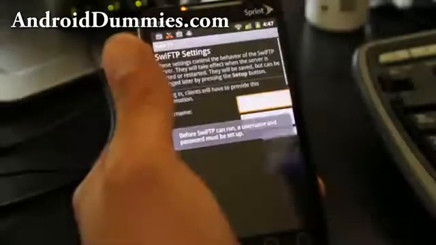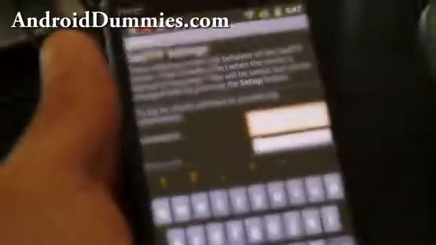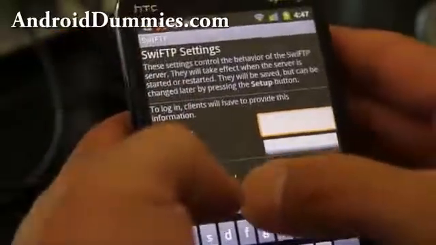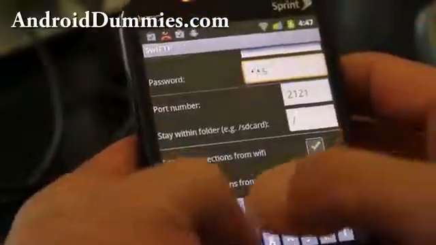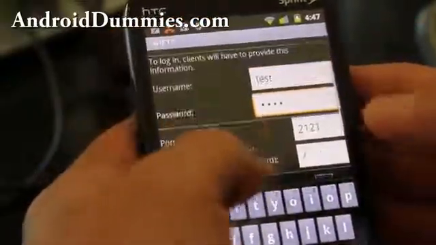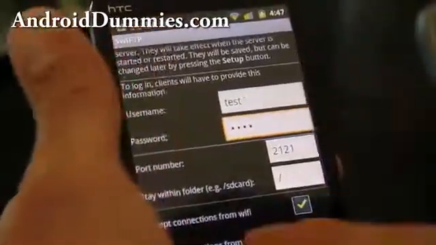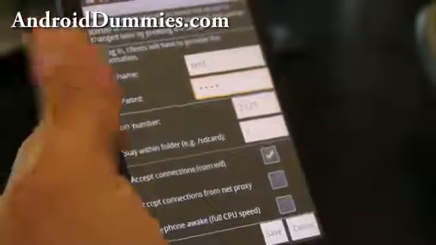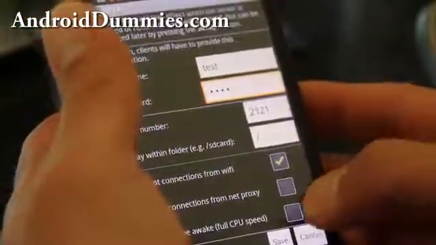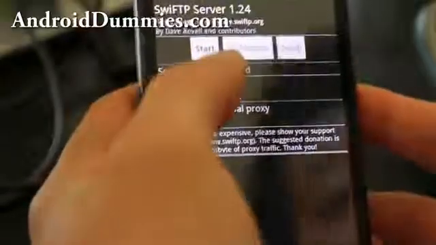So open it up. Alright, and then for username, let me zoom in here. I'm just going to use test and set a password. And you set as test. The port number is 2121. Here you can change things like accept connections from net proxy, but you probably don't need that. Keep the phone awake, full CPU speed, if you want to get full speed. And then save. And then hit start.